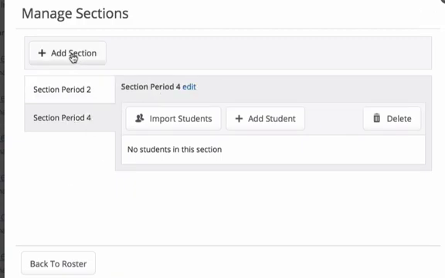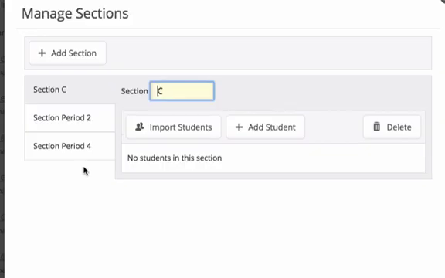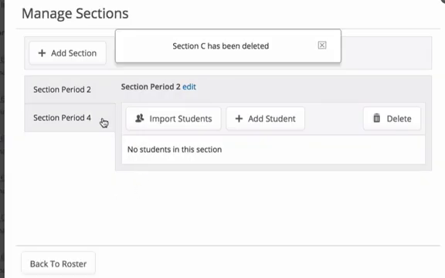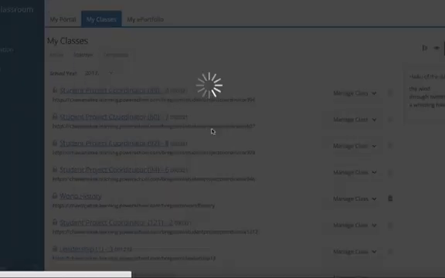You can also add multiple sections. So if he had another section, you would just click up here. And you could just rename it as well. But let me delete that so that doesn't become a problem. So then what you do is you go to Import Students.